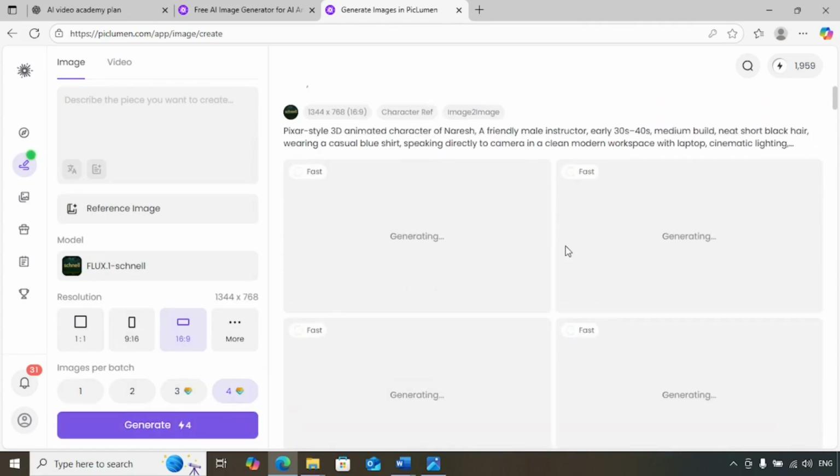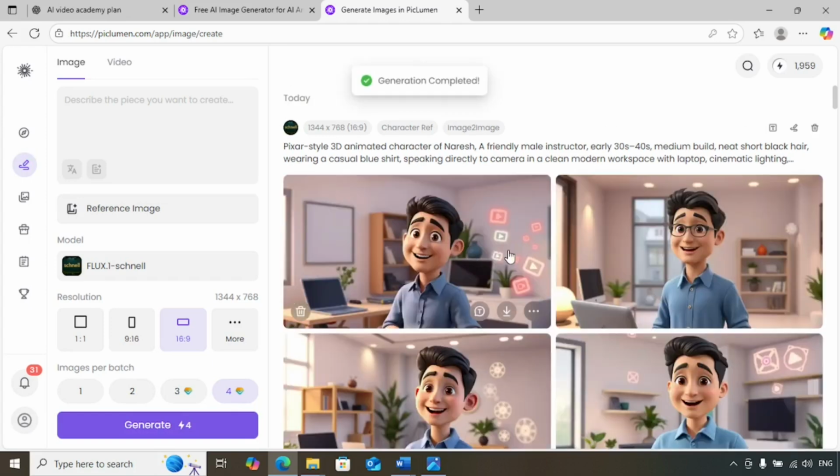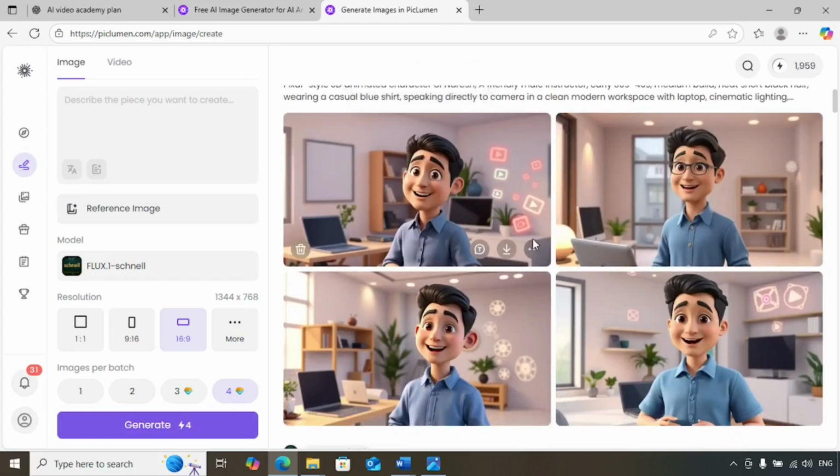Now let's see how it goes. It should create the image of this particular scene accurate to our requirement. So let's see how it goes. Okay, it has created the image. So you see image 1, image 2, image 3, image 4.